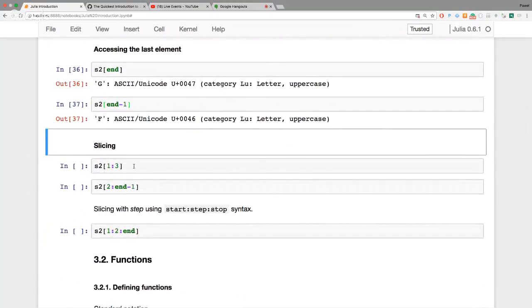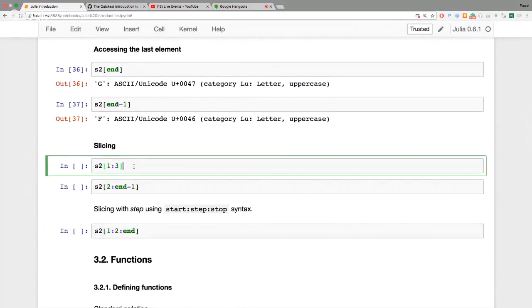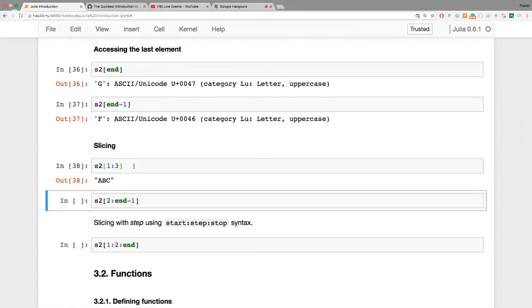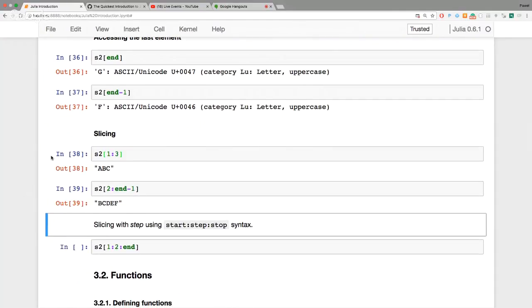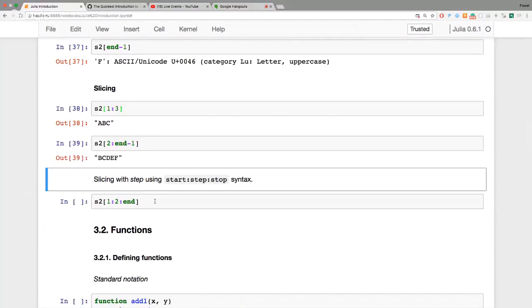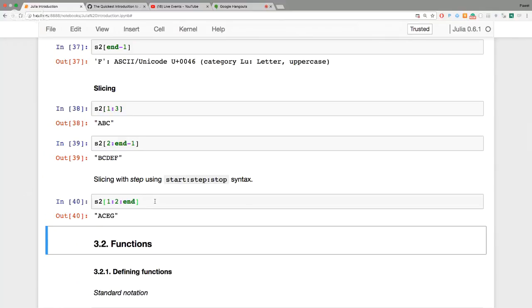Slicing. We can use this notation to get slices of strings. So those are the first three letters, and those will be from the second letter to the end minus 1. So it's B, C, D, E, F. Nothing surprising here. We can also use start, step, stop syntax. In Python, when we define a range, we have start, stop, step, and this is start, step, stop. So we need to get used to it. So now we will get the first, third, fifth, and seventh letter.